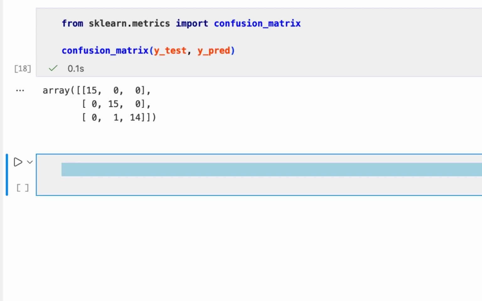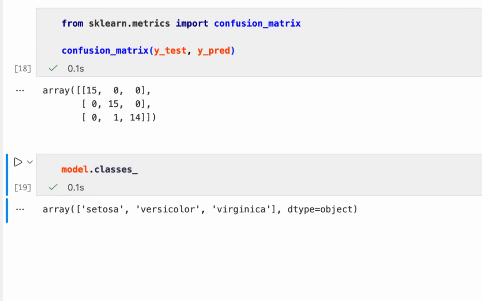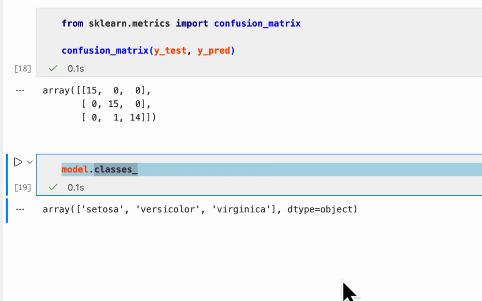The order of species in the confusion matrix corresponds to the order learned during training. We can confirm this using the classes attribute of the model. The first diagonal entry corresponds to Setosa, the second to Versicolor, and the third to Virginica. The single error occurs where a Virginica sample is misclassified as Versicolor.